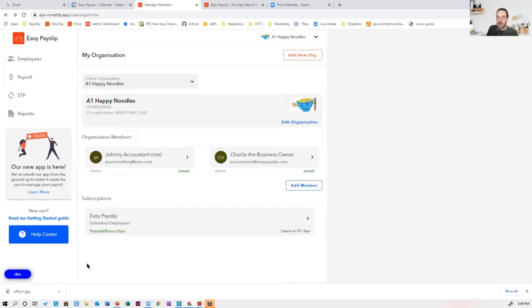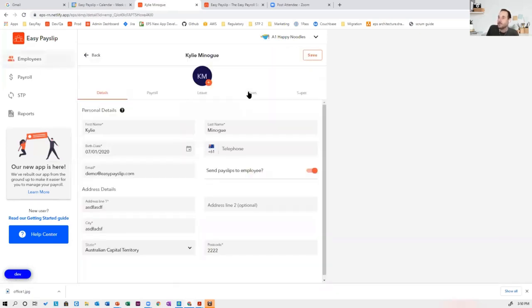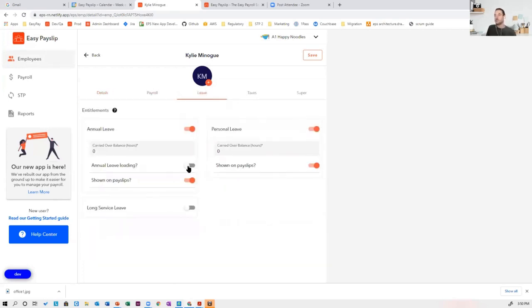Just one other question about leave loading. Just go back to my employee record, go back into Kylie. And if I go to leave, there is this option here for annual leave loading. If I turn that on, when I enter leave on a payslip, it will automatically add the 17.5%.